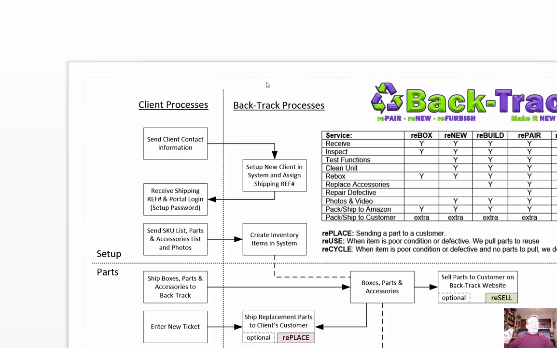After that, the next step is to send in SKUs and price lists, or not price lists, but parts list. And I will talk about that in the next video.